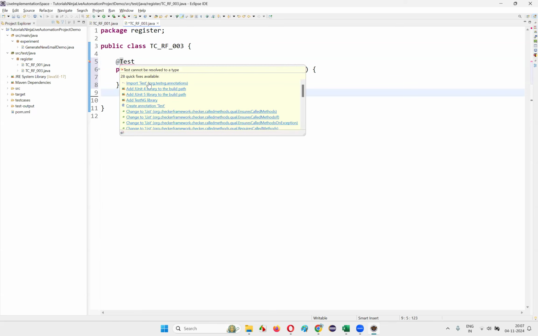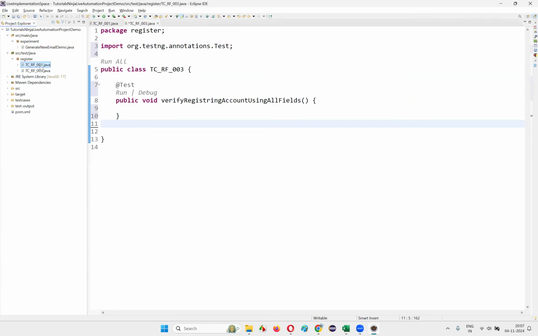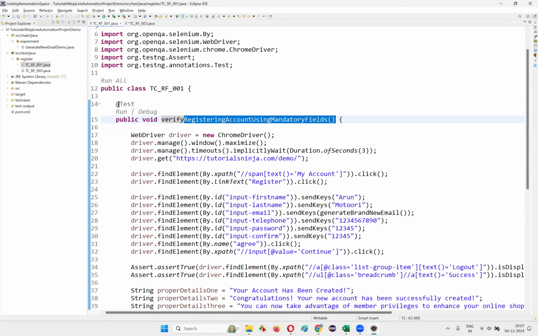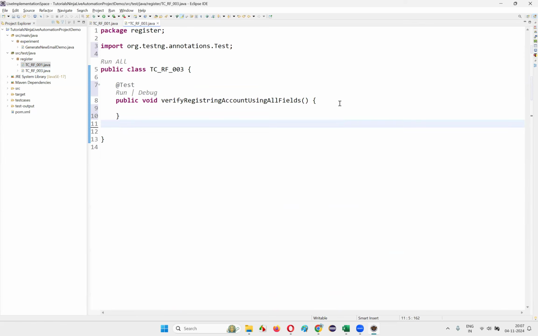Import this from the TestNG library. Here also we have used the TestNG library annotation, right? Same thing here, we'll use the same thing. Now in this, almost all the code will be the same, guys. I'll quickly write the code.